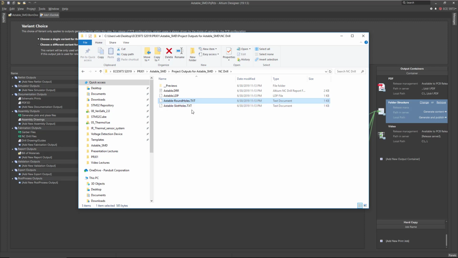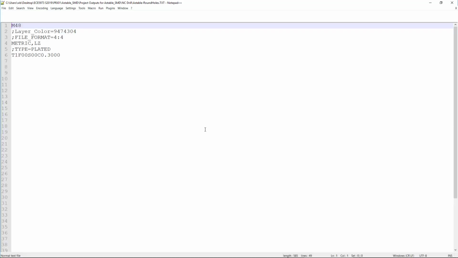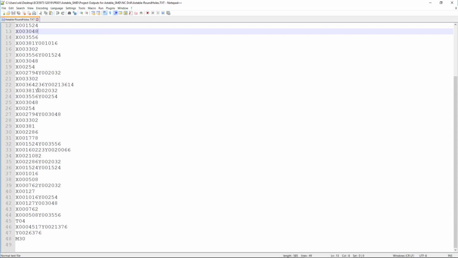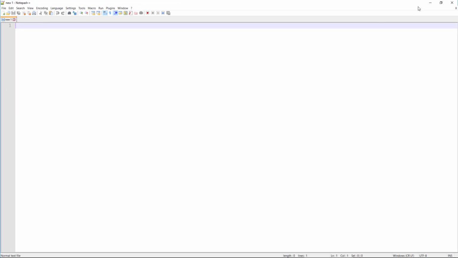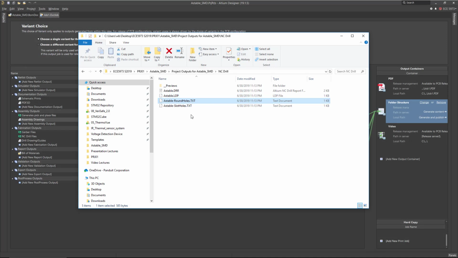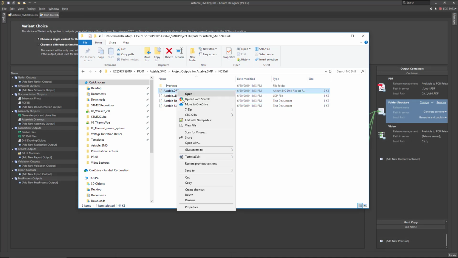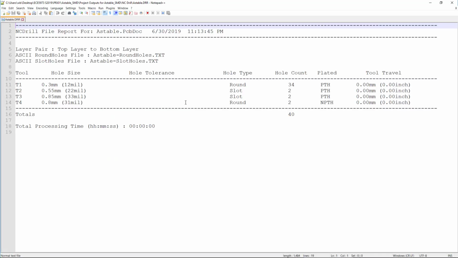Most of the USB connectors have slot holes, and they have separate files in here. So the round holes, if you open this one or edit it, this is basically the drilling for these holes. And if you need information about these holes, you can see them in this one. So you have 4 different types of holes.